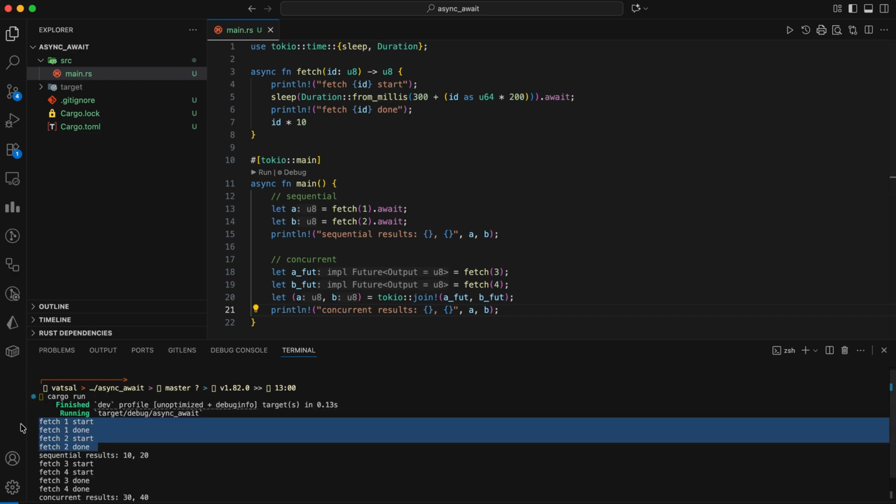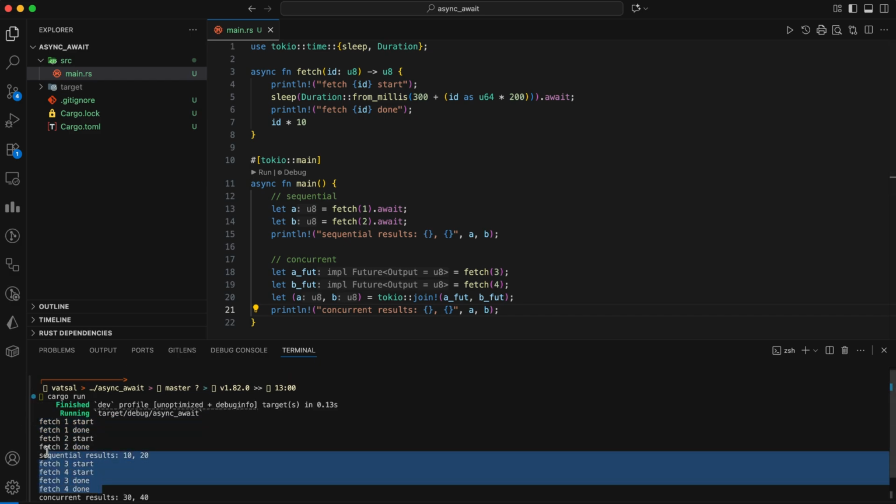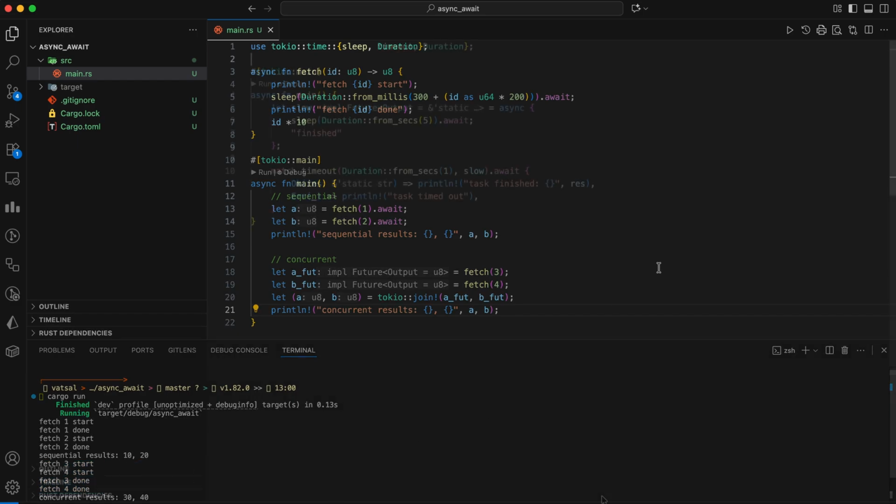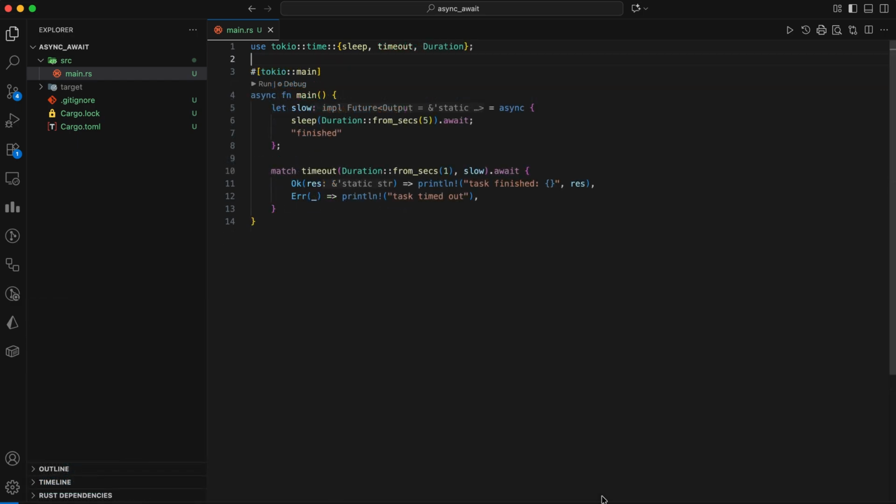You'll see the sequential version waits for each step. The join version runs both fetches in parallel and finishes faster. Timeouts and cancellation are another essential topic. Tokio provides tokio::time::timeout to abort if an operation takes too long.